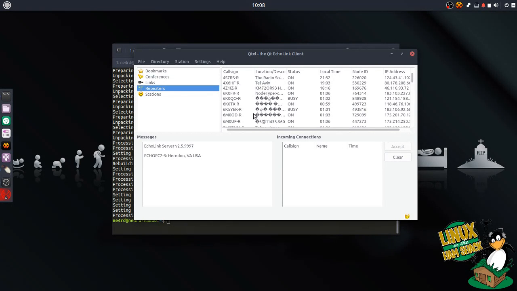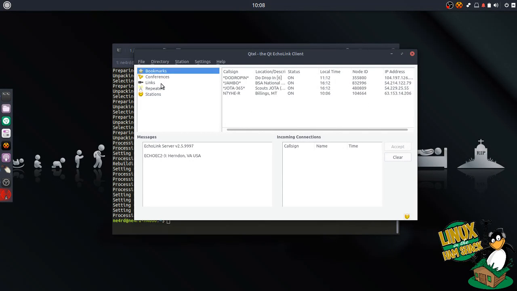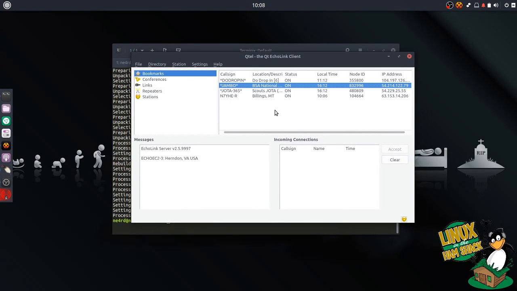I think I want a couple repeaters. We have a couple repeaters here in the area that I may want to connect to. It's the N7, let's see here, N7YHE. Add name station to bookmarks, or add selected to bookmarks. We'll do that. And I can't remember what the other one is because it's not the actual call sign of the repeater, so I'm not going to bother looking for it anyway. But we'll just go ahead and test a connection and see if it works.